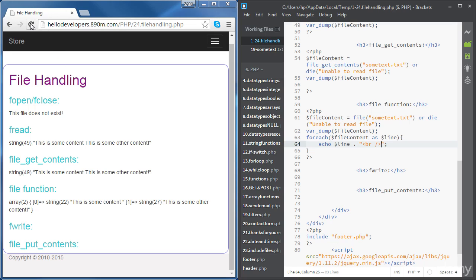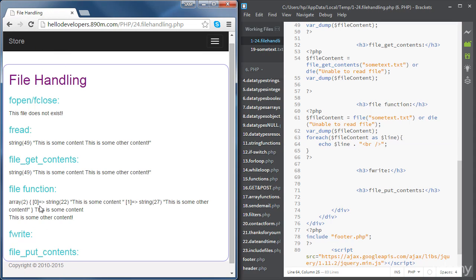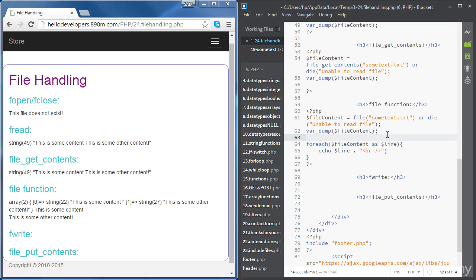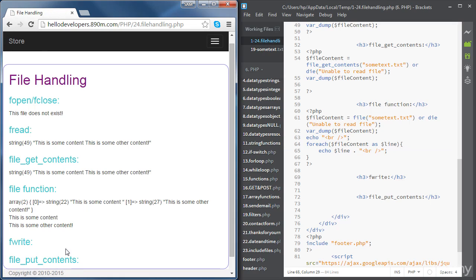If we try that and refresh, here we go. You've got the first line and the second line. Let's have a line break just before. Otherwise, we can also just print a line break followed by the line rather than the line followed by a line break. It would work exactly the same. So you can see there our elements. That's how we can use the file function, and that's what it returns for us.